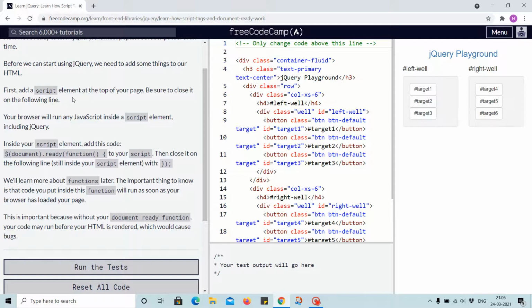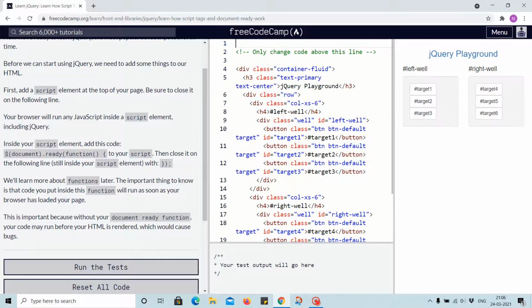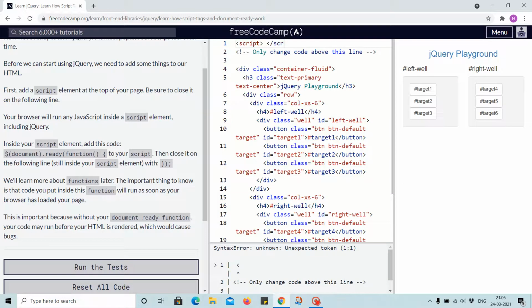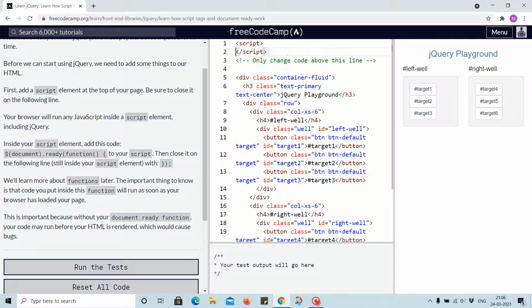First, add a script element at the top of our page. Be sure to close it on the following line. Okay, first add the script element and then close it. Let's give a line break here. Your browser will run any JavaScript inside a script element, including jQuery.